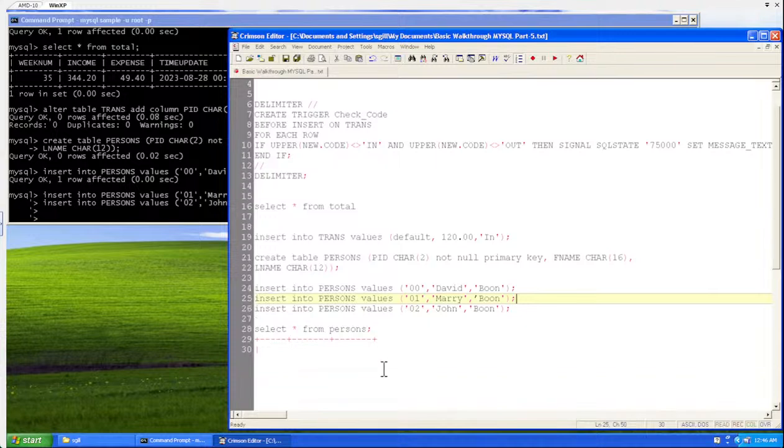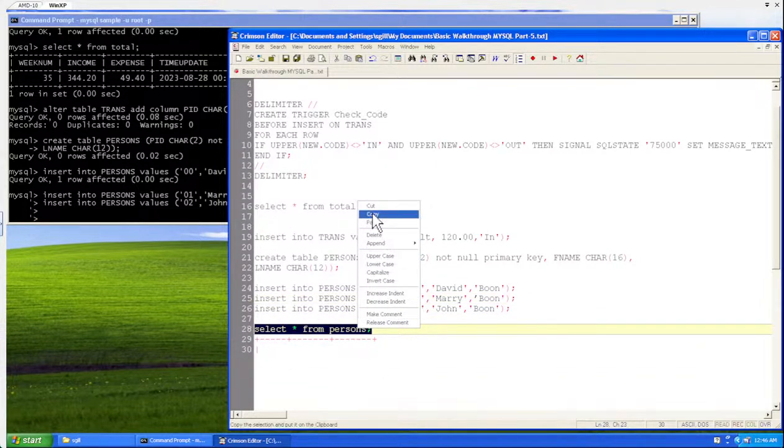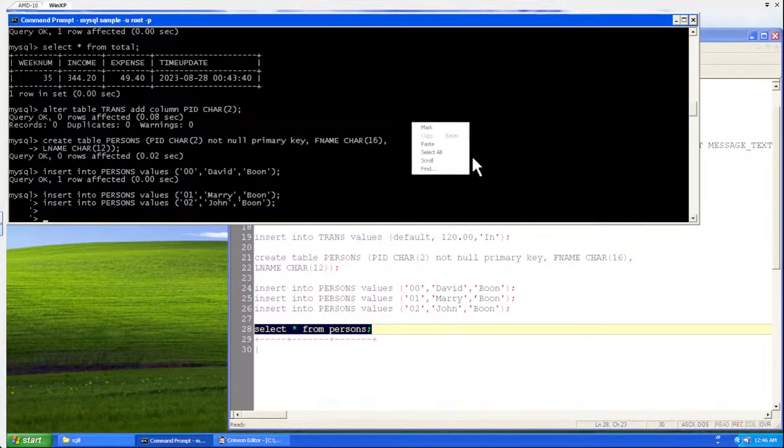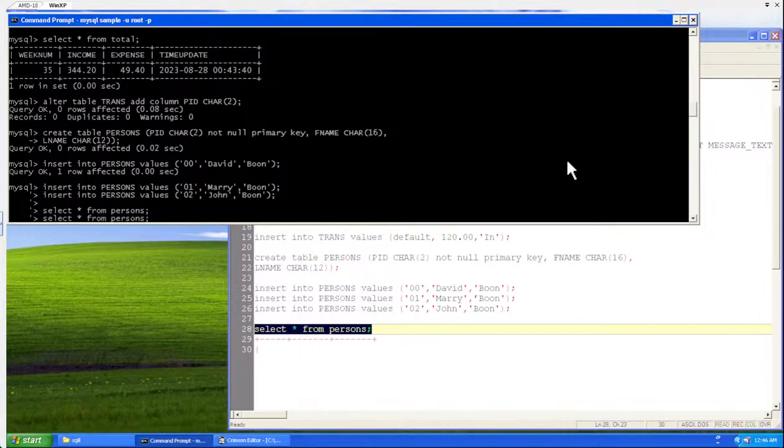So now what we are going to do is select and see how many rows are in this new persons table. So let us see how many rows are there. Oh, this is not going in.